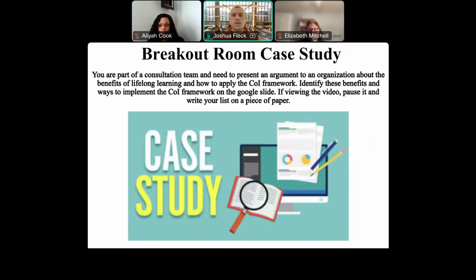So imagine you're a part of a consultation team and you're going to present an argument to an organization about the benefits of lifelong learning and how the COI framework comes into play in developing a legitimate lifelong learning experience within that organization. On the left side, you're going to see some benefits. Hopefully you recall some we've discussed today. And then on the right side, applications. So how do those three different presences apply to that lifelong learning development?